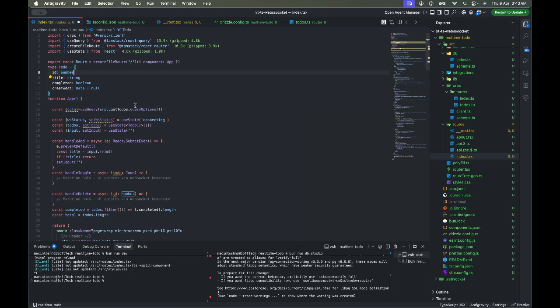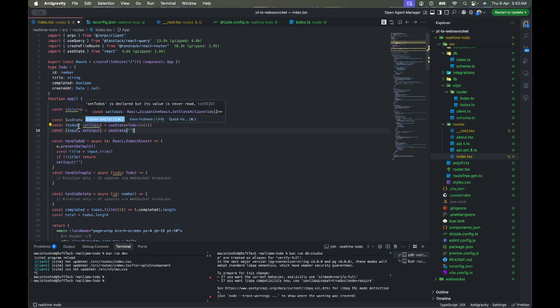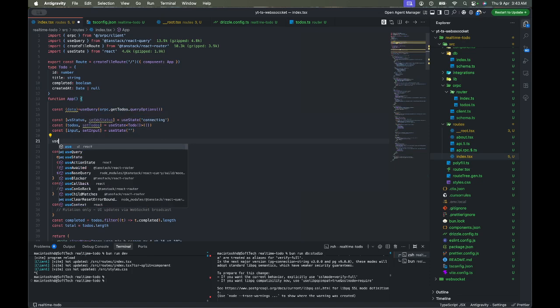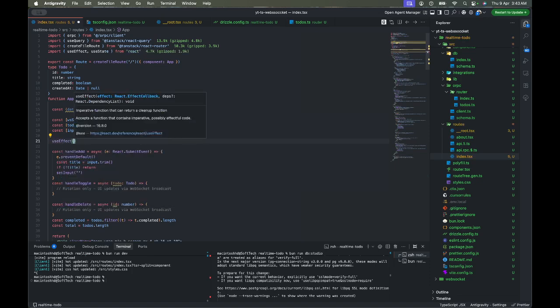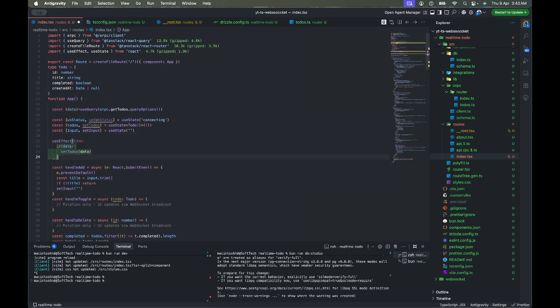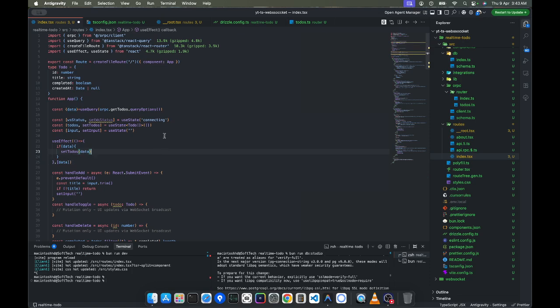Okay, so in this data we have the to-do list, right? Whenever we are getting the to-do list, we have to update this to-do, set to-do, because we are showing to-do from this to-do, right? So we have to use a useEffect. So I am defining a useEffect which is to update the to-do. If there is data, we have to set the to-do, and it depends on the data, right? There is the dependency.